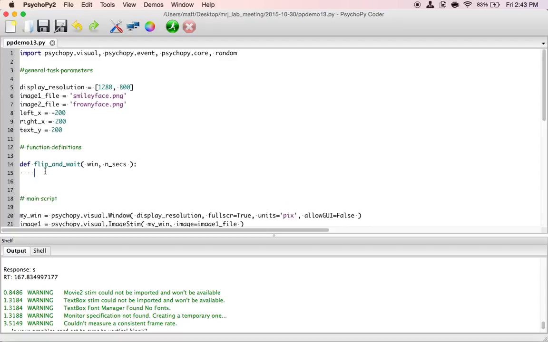So what we're doing here is we're making a function, and I know we haven't talked too much about what a function actually is yet, but you can think of it as a self-contained chunk of code that you can execute from elsewhere in the script. But the name of that function is flip and wait.